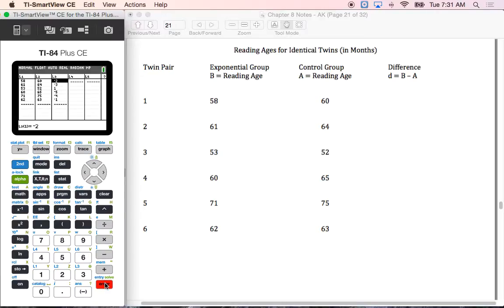Then you had to run stat calc 1var stats. You must tell it L3. We're going to go down to calculate, hit enter. Here's all my numbers. Now you can run your t-test. So we can go stat, over to test, run our t-test. Again, you must do your 1var stats before you can run that t-test.